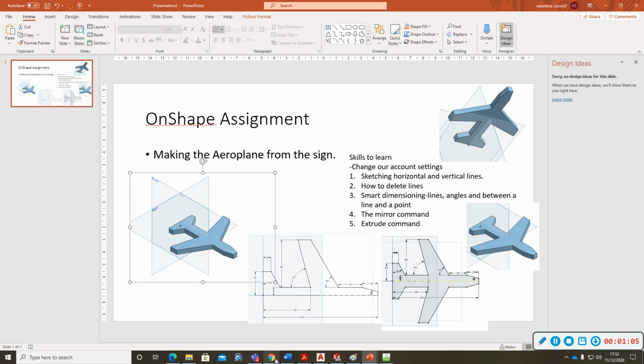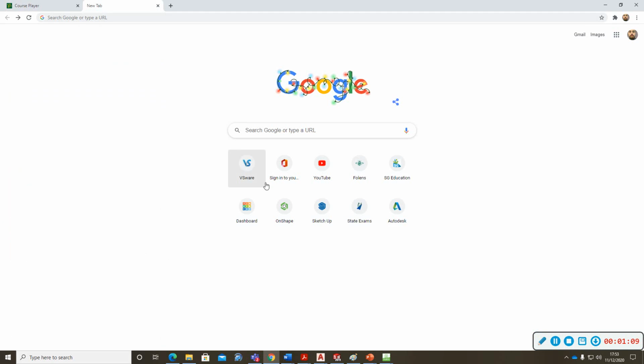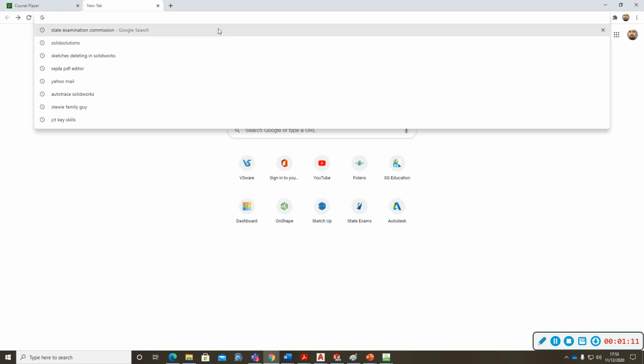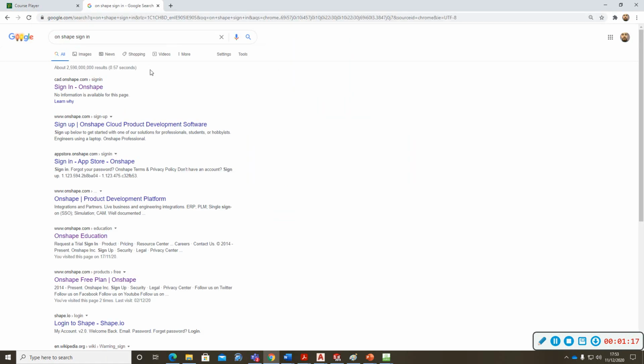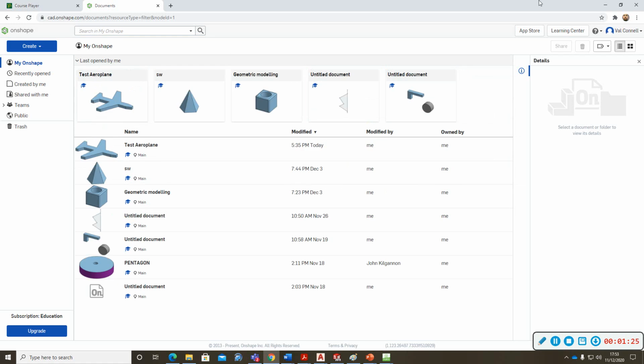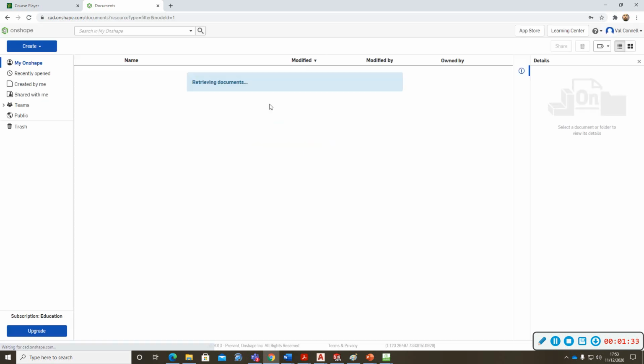So the first thing we're going to do is open up our OnShape. We could type in OnShape sign in. Let's be careful we go to the right one. It's this one here, cat.onshape.com, sign in. I'm just going to get you to sign in with your school email and the password that I did in class.